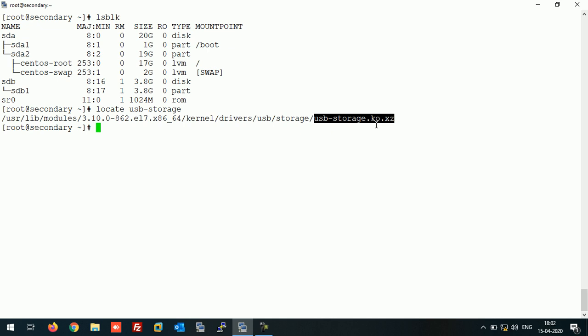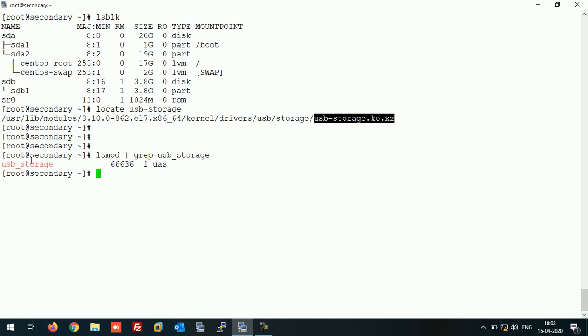So to disable the USB storage, first let's check if this storage driver is loaded into the Linux kernel or not. For this you need to run the command lsmod | grep usb_storage. As you can see, this storage driver is loaded into the Linux kernel. Okay, so before proceeding further, we need to unload this driver.